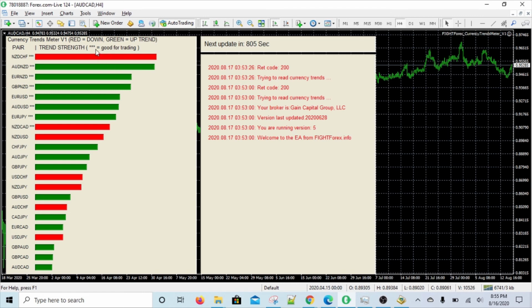Last but not the least, the more important part is these 3 stars. You see these 3 stars next to the top 6 or 7 currency pairs. What it's trying to tell you is that these are the good ones. These are the ones you should look at when you're trying to open trades. The ones without the 3 stars are not very strong trends. We don't recommend them for trading.